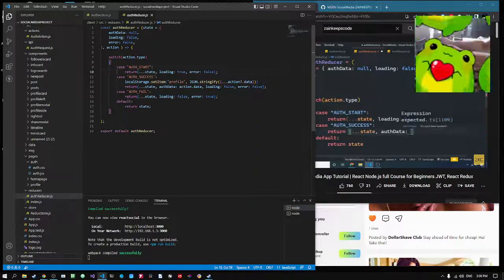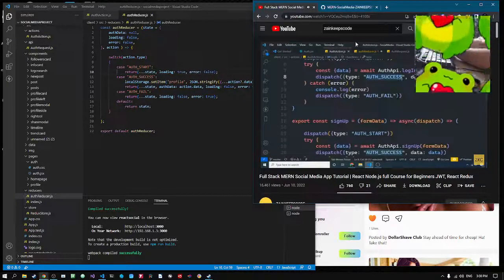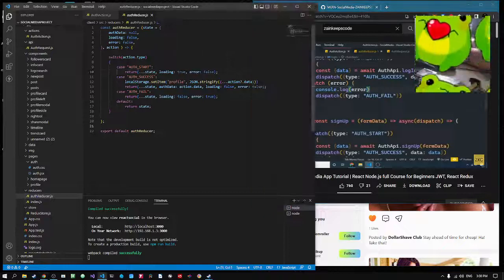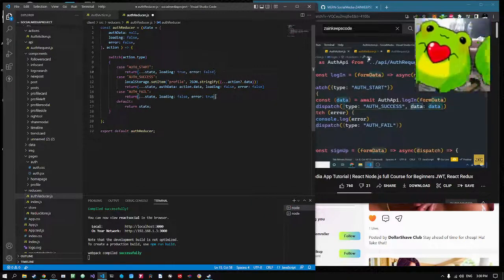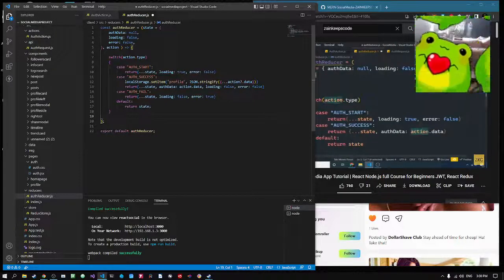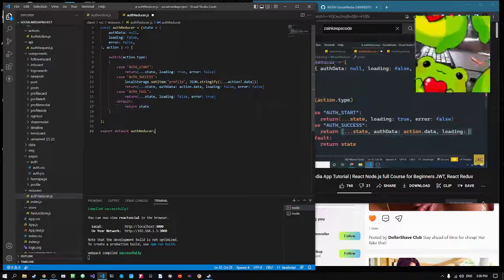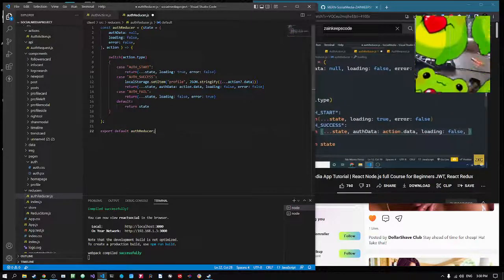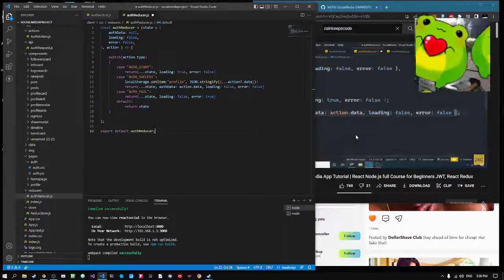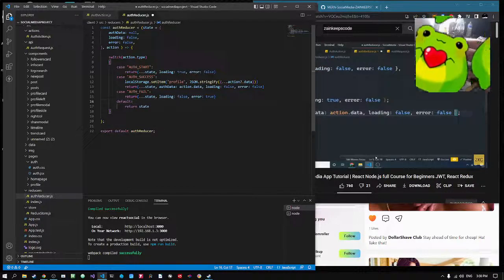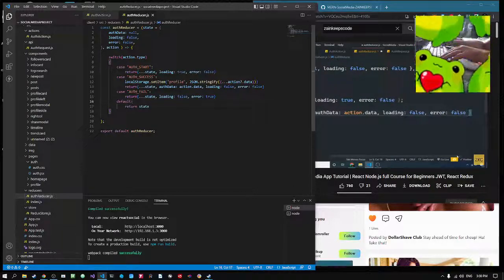Inside the action, it is carried inside the data key, because here inside the auth action we can see that we are sending our authenticated data as the data key member. So here I am receiving it from my action as action.data. Now loading will be false because we have successfully retrieved the data, and error will be also false. Let's format it again, and it's time to make our last state of the reducer, which is the authentication fail.